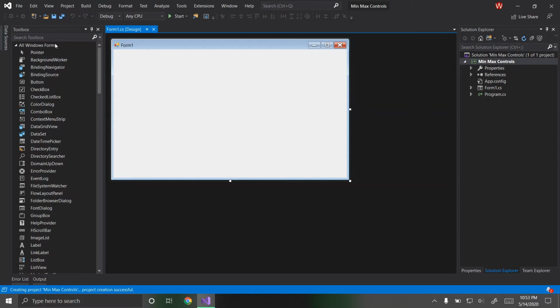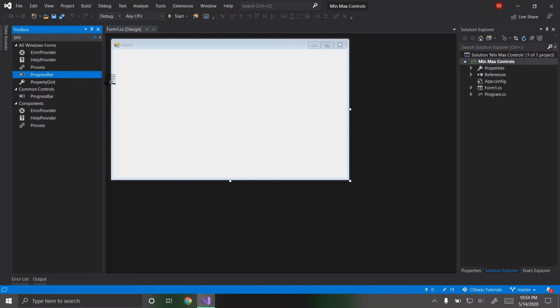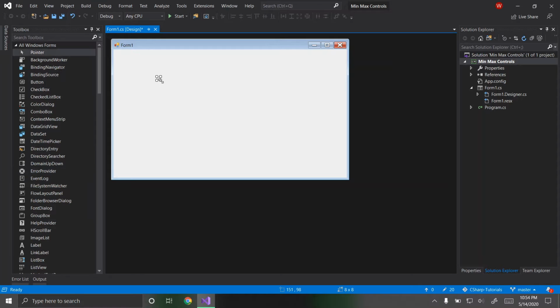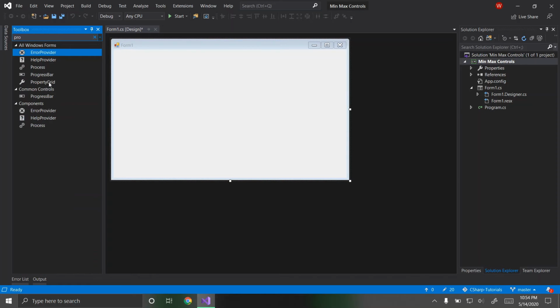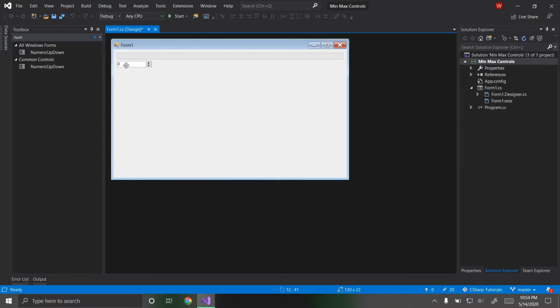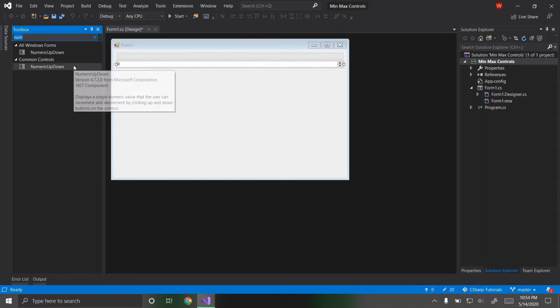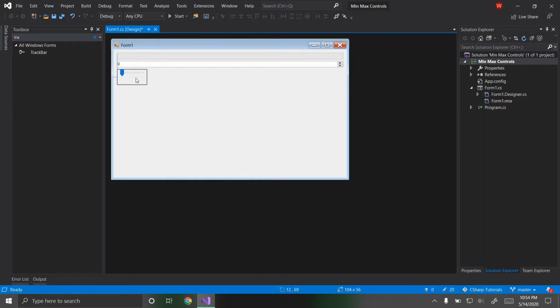Okay, so first I'm going to explain what a min-max control is. Min-max controls are my term for a group of controls that have minimums and maximums. For example, a progress bar. I'm going to re-put in the progress bar so it's at its default height. So a progress bar, a numeric up down, a track bar, and a scroll bar.